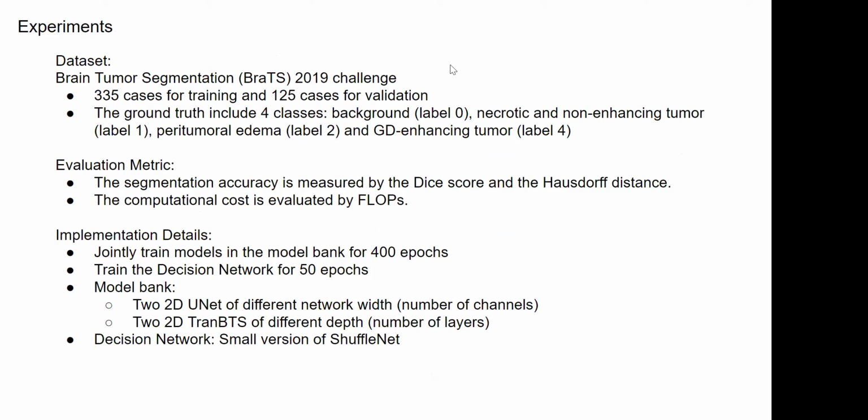Okay, then that's the experiments. For the experiments, I'm using the brain tumor segmentation 2019 challenge. It has 335 cases for training and 125 cases for validation. And it has 4 classes, and I'm pre-processing those into 3 classes, just as we did in the homework. For the evaluation metric, for the segmentation accuracy, I'm using the Dice score and the Hausdorff distance metric. And for the computational cost, I'm using the FLOPS. Those are the standard metrics to evaluate the accuracy and the computational cost.